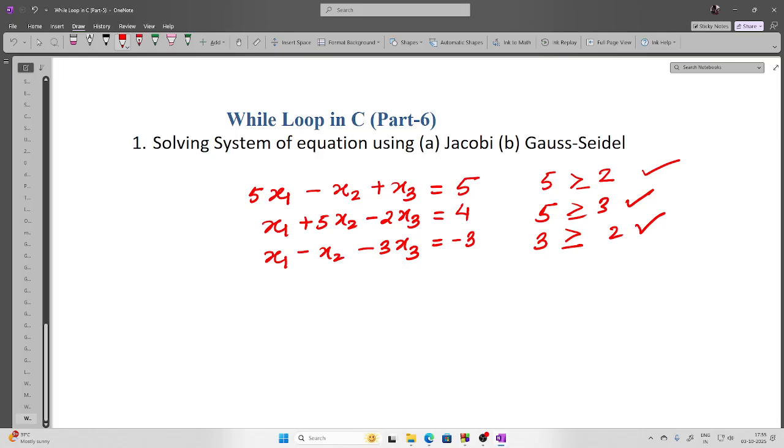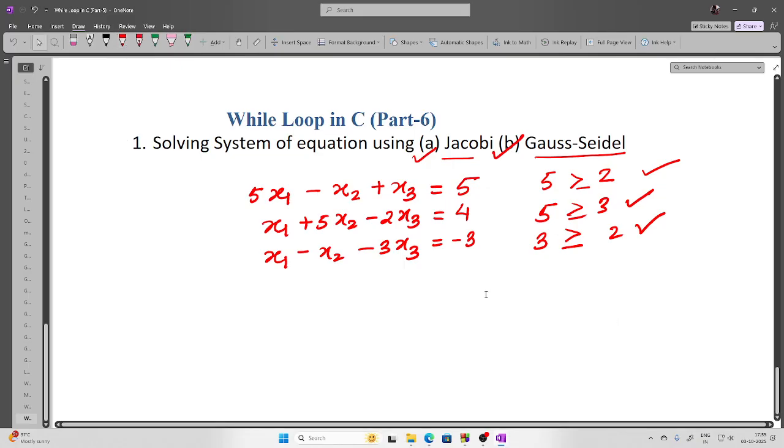So, if the diagonal element is dominant in every equation, then that particular system of equations can easily be solved using Jacobi as well as Gauss-Seidel. And if you don't want to do this, then you have to do the conventional way, that is Gaussian elimination. So let us focus on Jacobi and Gauss-Seidel. There is a slight difference between these two methods, and because of that difference the Jacobi method takes more iterations in comparison to the Gauss-Seidel method.